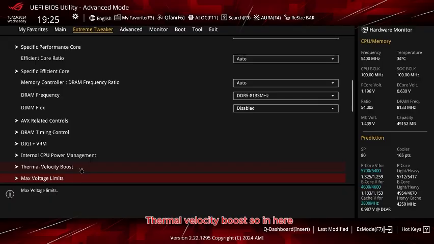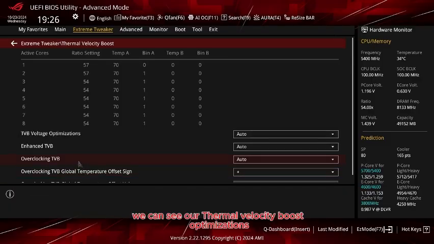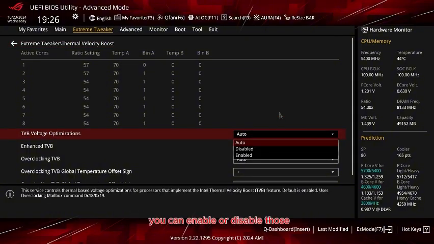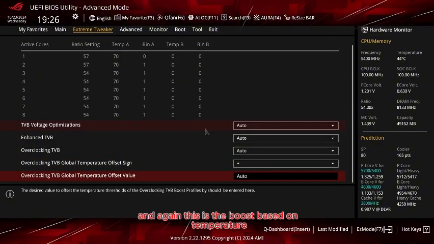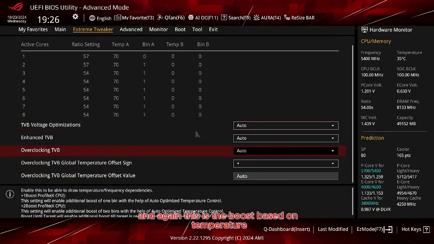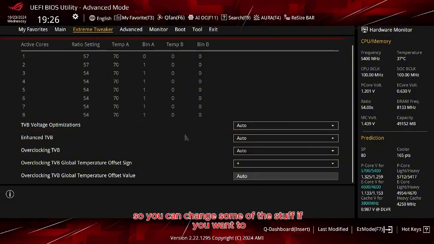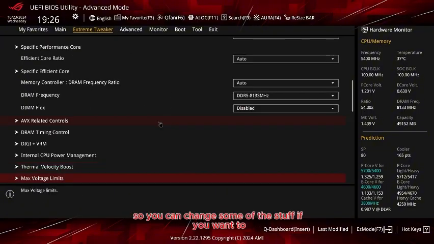Thermal velocity boost. So in here, we can see our thermal velocity boost optimizations. You can enable or disable those. And again, this is the boost based on temperature for Intel processors. So you can change some of this stuff if you want to.